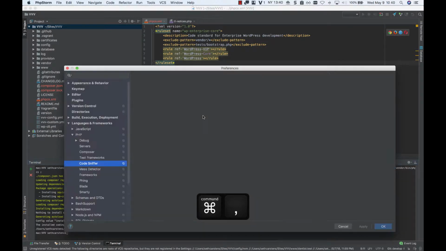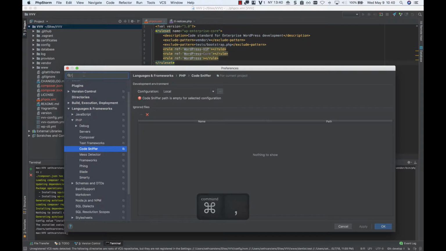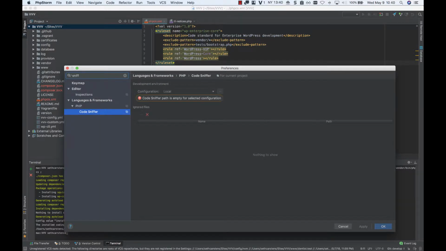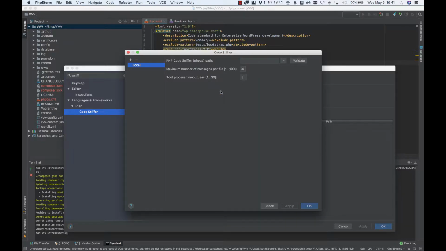So Command comma opens up our preferences. We can click in the search box and type the word sniff. We can see Code Sniffer is the first thing that shows up here, which is perfect. And then we want to click the triple dots to open up the configuration. If for some reason local does not show up on the left side, or something else does, just make sure you click the minus sign to clear out anything that's in here. And then click the plus sign if there's nothing left, and it should add local for you.